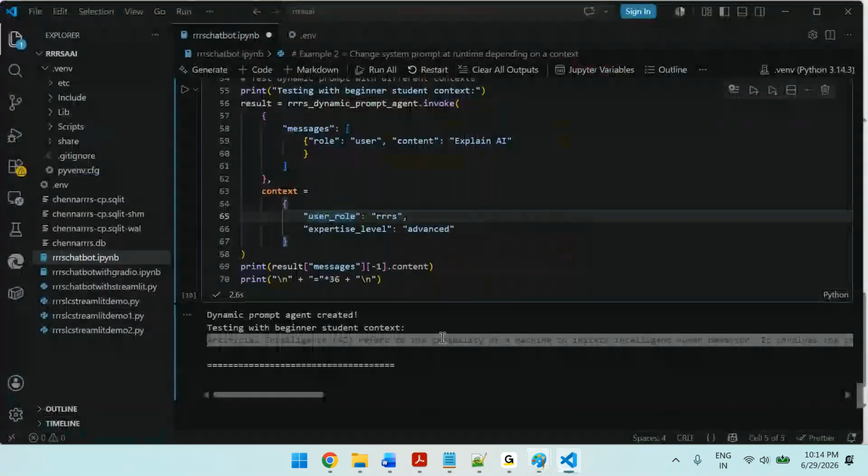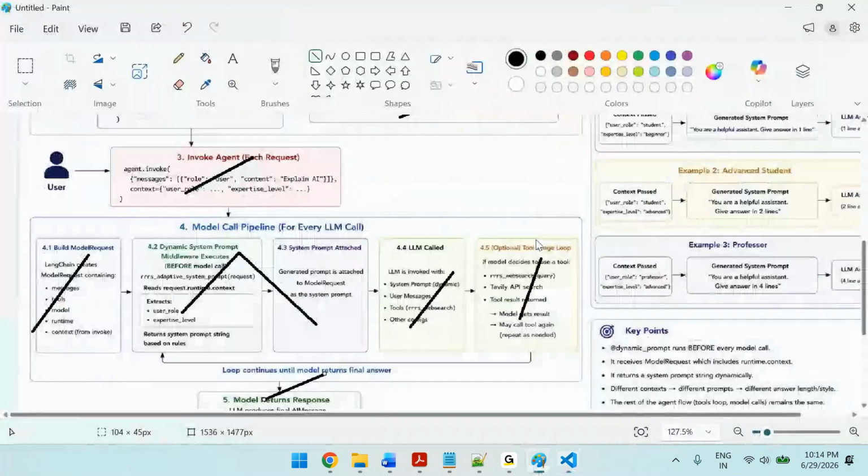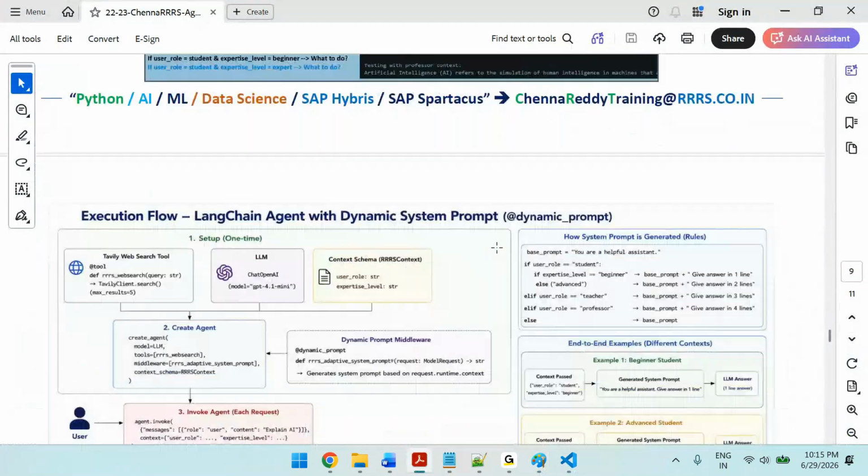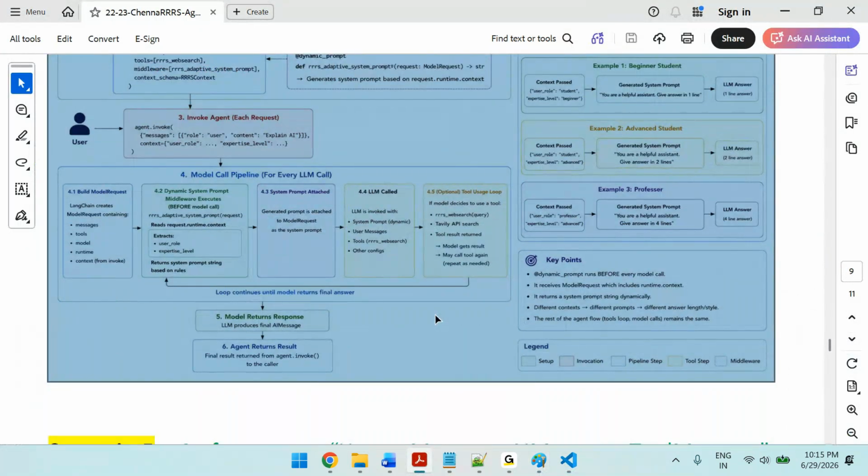That response you are displaying here. That's it. This is the execution flow. This is also there in the notes. Okay, that's about this one.